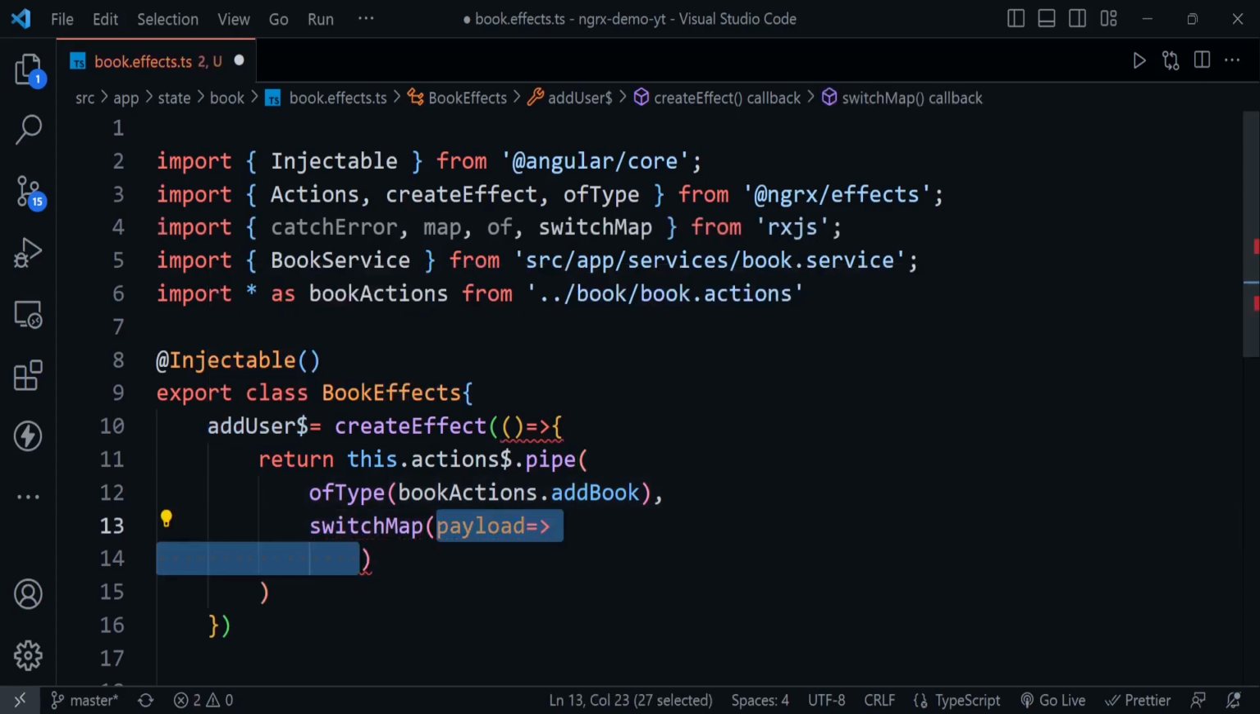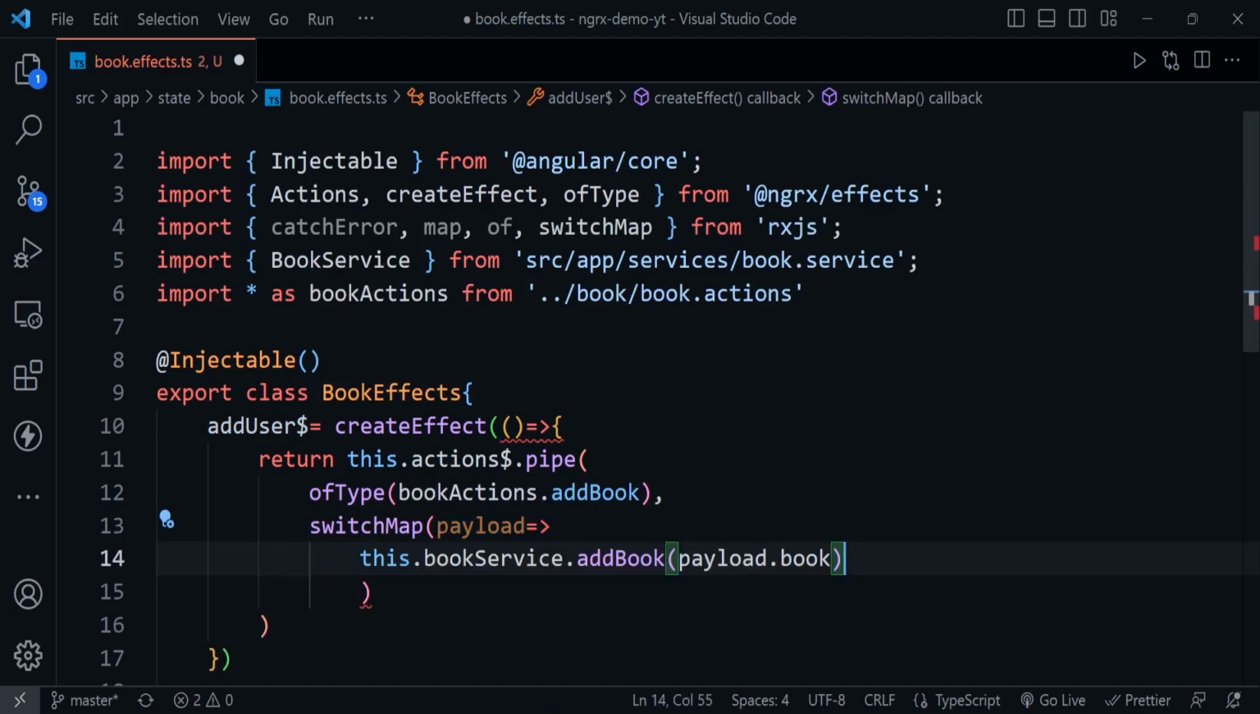Now we are going to use switchMap, which is a flattening operator, and inside this switchMap we are going to call the book service add book method. Once we have called this method, we need its values. We can subscribe, but we do not want to subscribe here. So how can we use the value that the add book method is returning without subscribing to it?